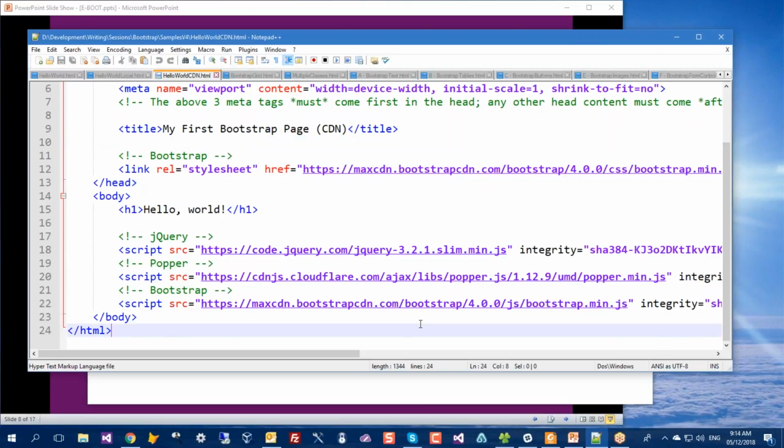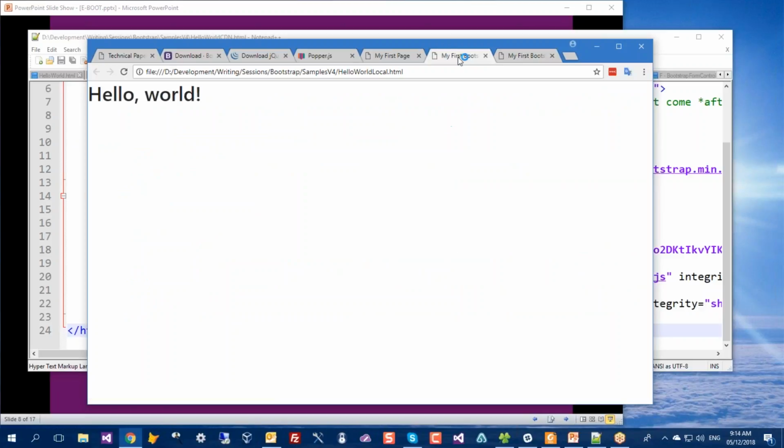If we run this one, it looks exactly the same as the second one. It took a couple of seconds, you notice? Well, maybe about a second or so to load, longer than the other one did. And that's because it had to go and pull these files from the internet rather than from my local machine. However, a benefit for using a CDN is that, remember I mentioned earlier that using Bootstrap adds, the size of those files.